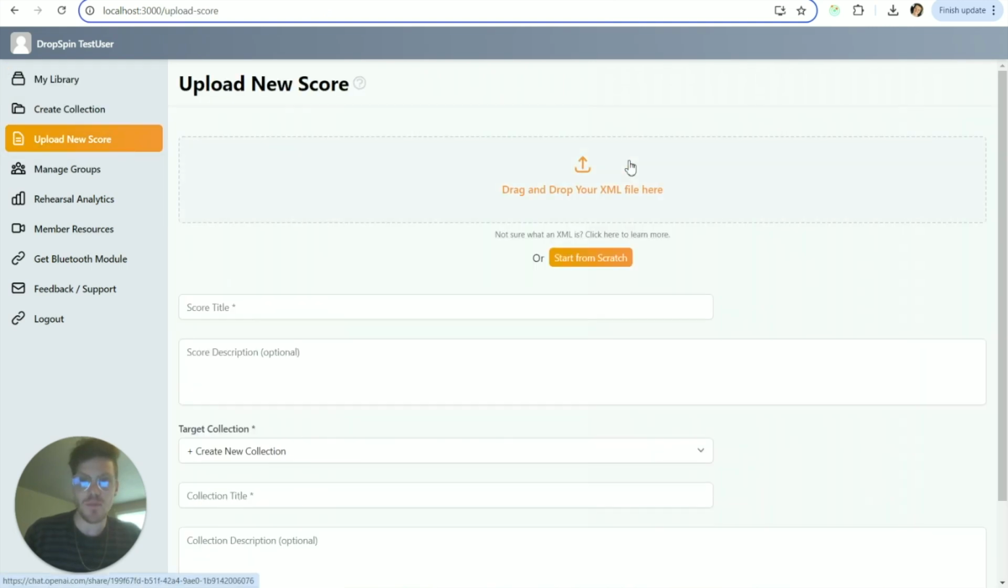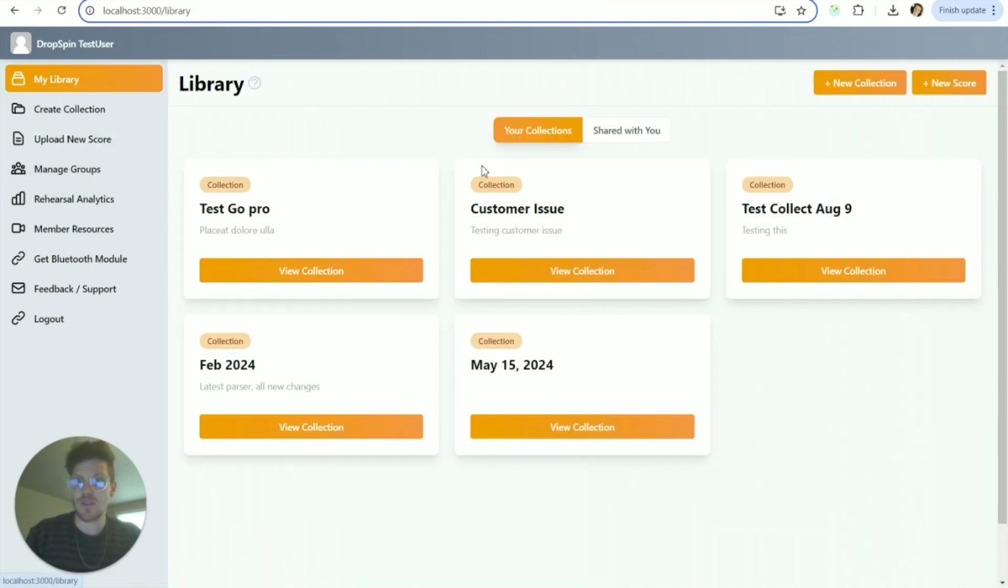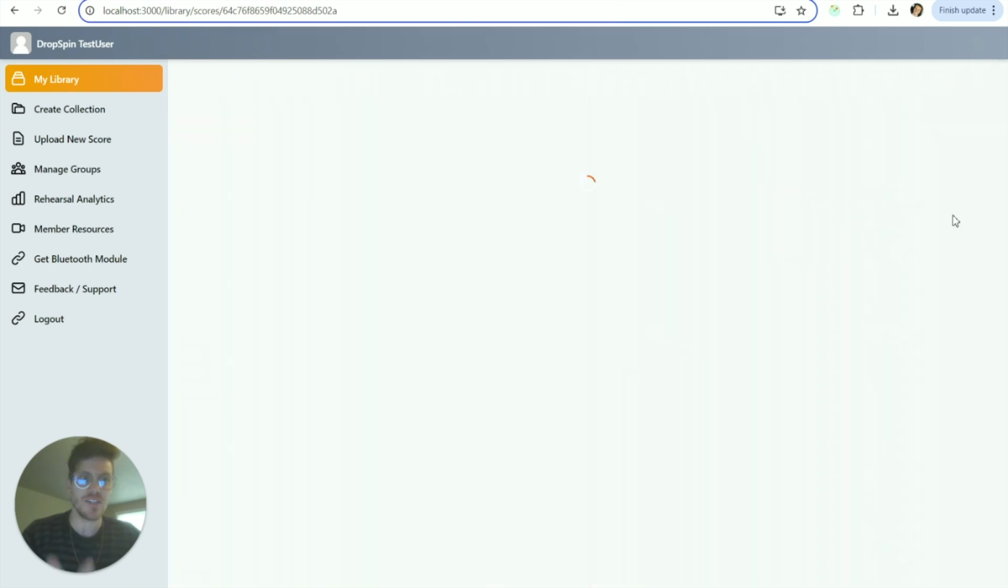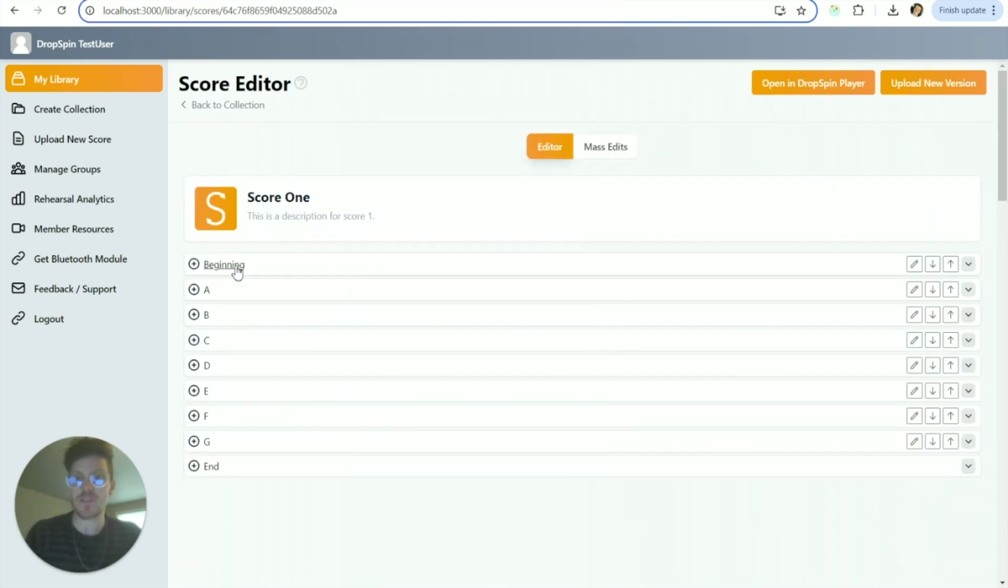So of course, you go to upload a new score, you can put it in your collection, and then when you go to your library, if you go to your collection and then you go into your score, you'll be presented with this editor view. Now, you will only see the editor if you are the owner of the score or if you are an assigned admin of a group that the score is shared with. So any students who log in and look at scores shared with them won't see this view. They'll only see this little piece right here. But for you, as the owner of the score, you can make edits.